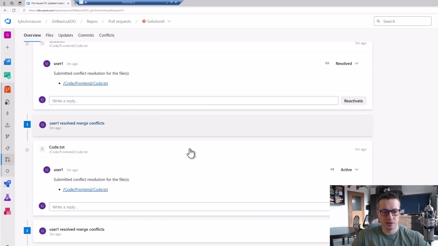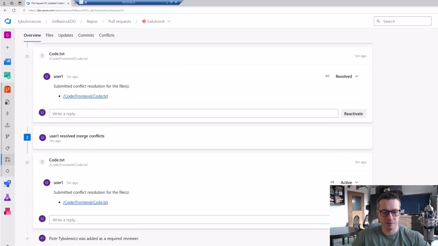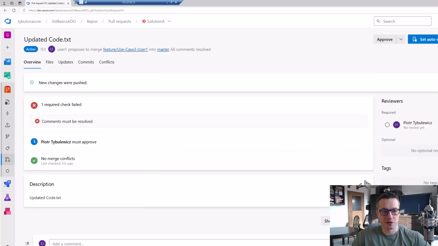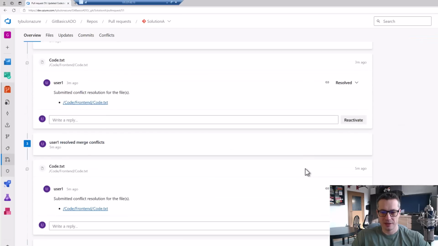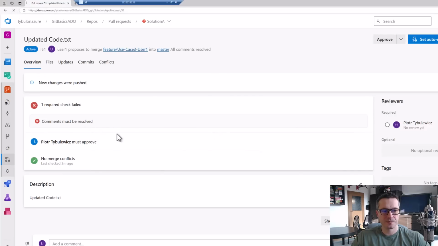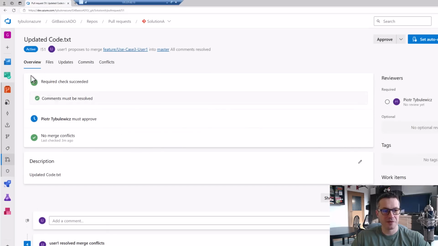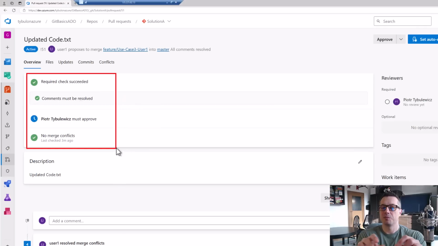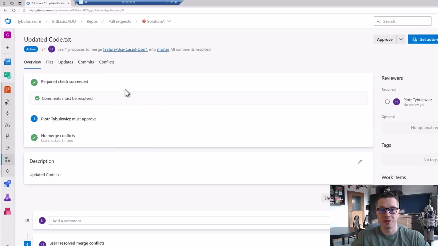So come on, this one, because I did it multiple times. So let me resolve all of those comments. And is there anything else that is not resolved? Any comment? No, everything is fine. So the pull request approver can now review and approve the change.